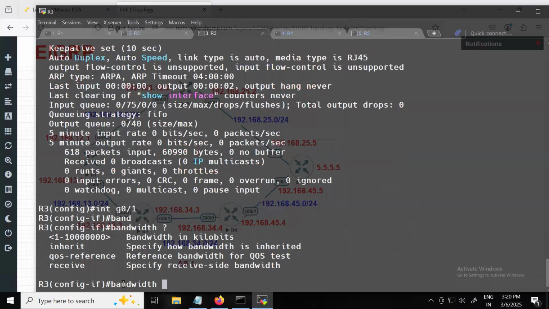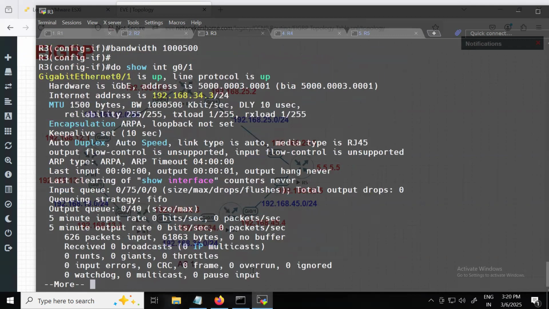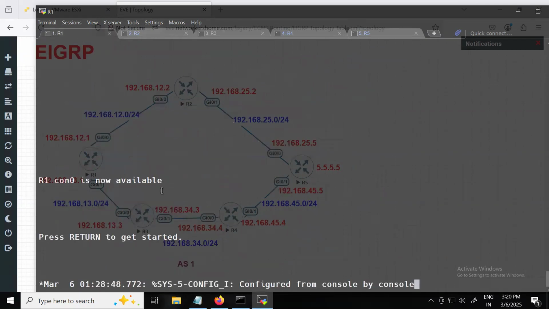Bandwidth. And you can see I can give it until 10 kilobits, that is 10 raised to power 7. Okay. Let's say I'll give only this much. Very slight increase. So if I check the bandwidth change, let's go and check the metric on R1.